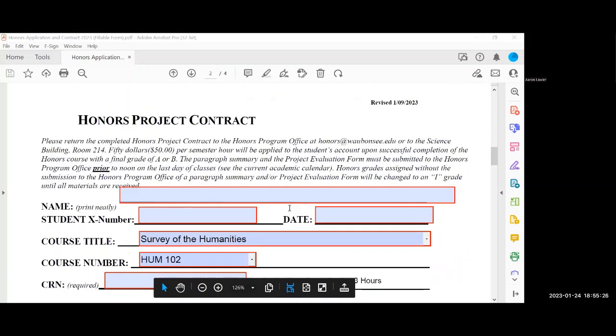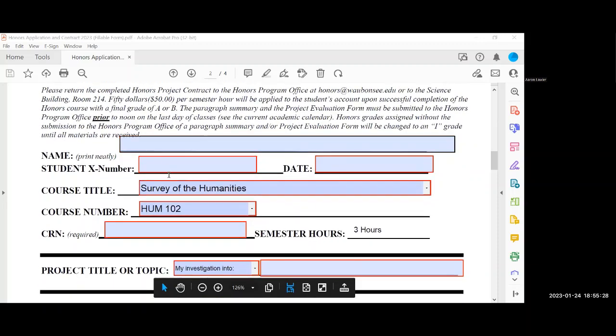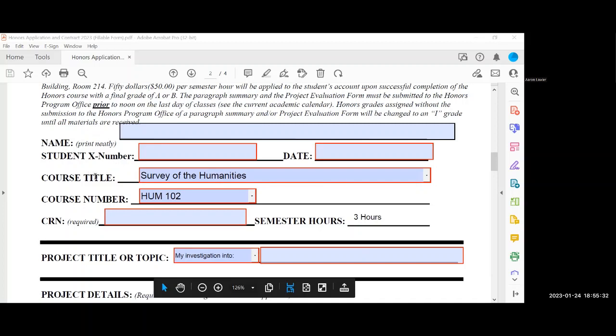The second page then is the contract, which again asks you for some personal information, and then asks you for some information about the course itself. You can find this information in My WCC under the Student tab, where it says your schedule and purchasing books.